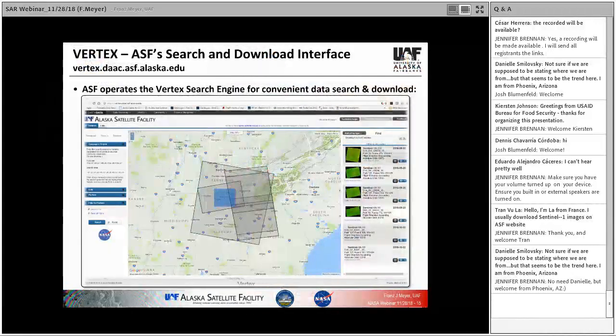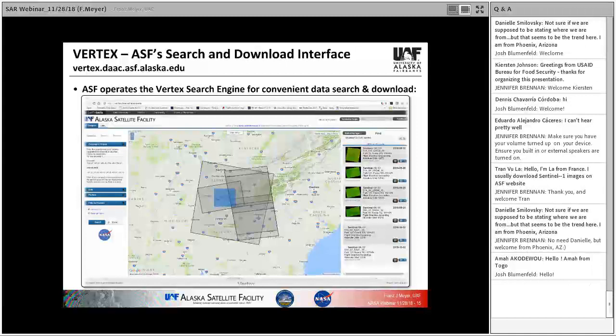So now to some demonstrations. If you're interested in Sentinel-1, and I saw from the poll earlier, a lot of you are new SAR users, and a lot of you have not interacted with our search client in the past. ASF is one of two places where you can have access to the entire archive of Sentinel-1 data.